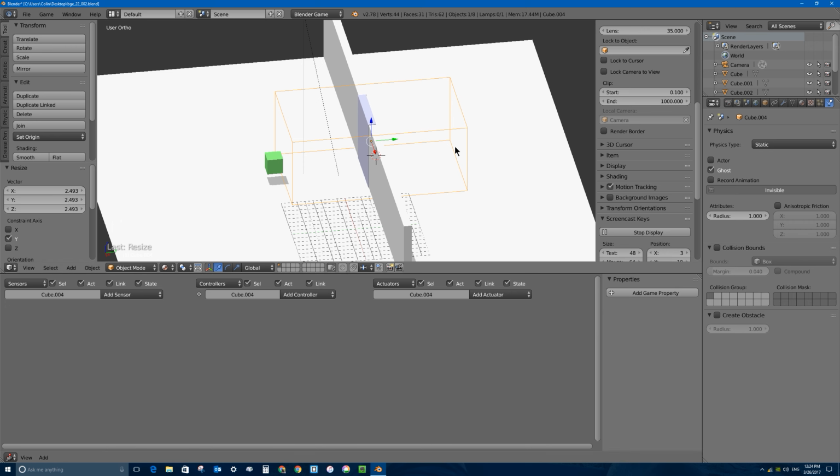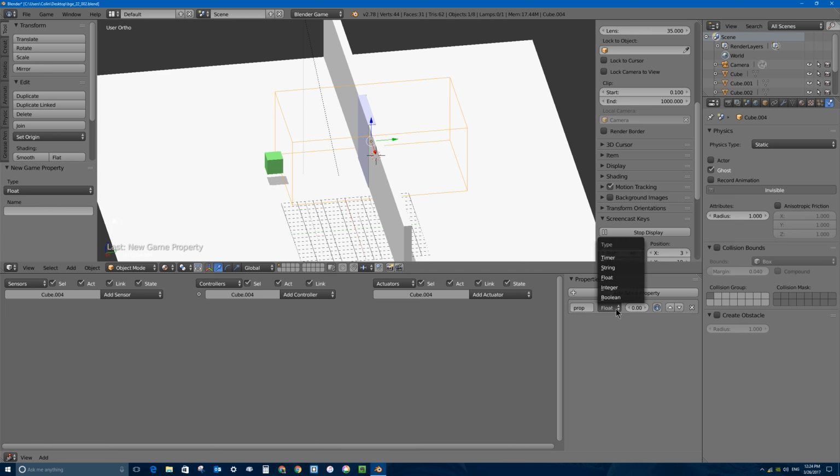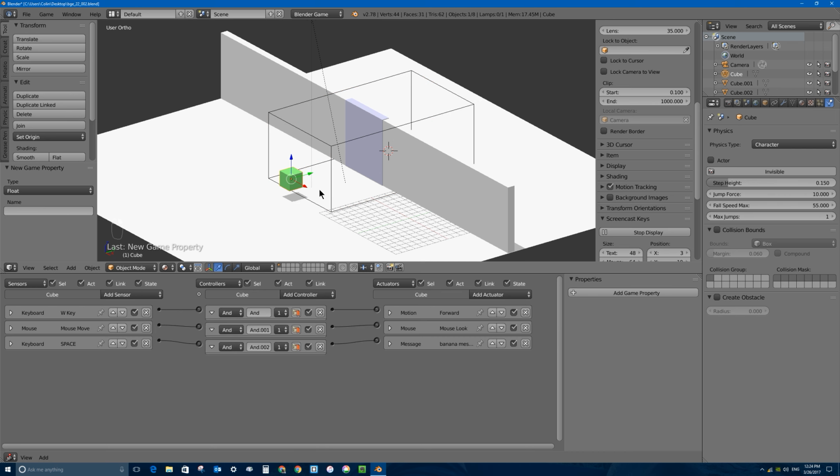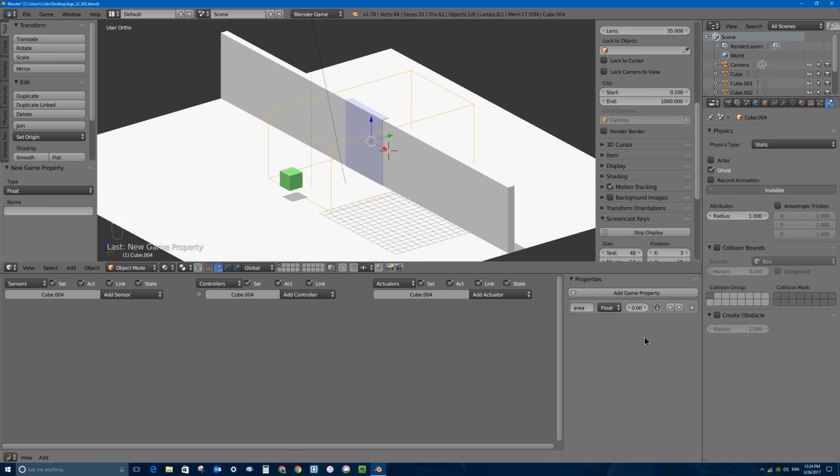So with that box selected, I'm going to go down to my Logic Editor window, to the side panel. I believe if you're on a Mac or PC, it's on different sides of this window, but I'm going to go ahead and press Add Game Property. It doesn't matter what kind of property it is yet, but I'm going to name this box Area. Okay, this is the area in which you have to be inside in order to open the door. So now my character needs to not only press the space bar to open the door, he also has to be colliding with the box that has a property of area.